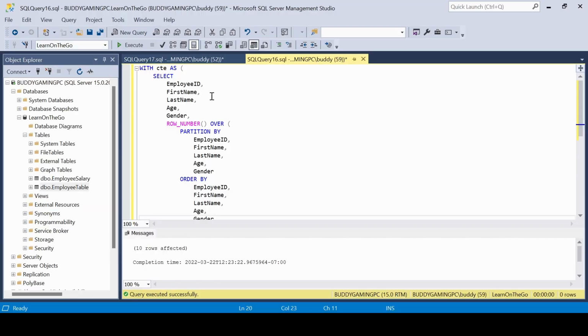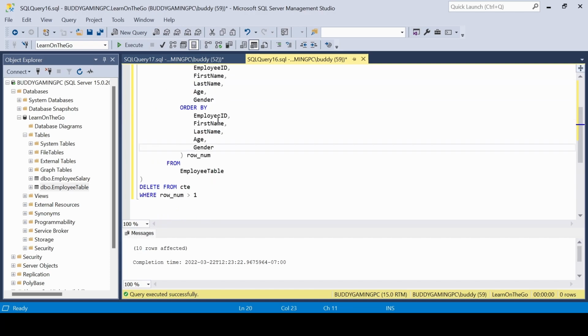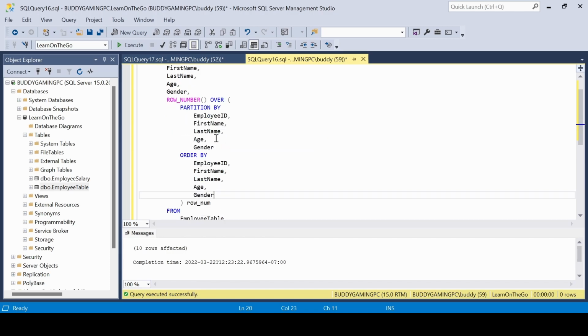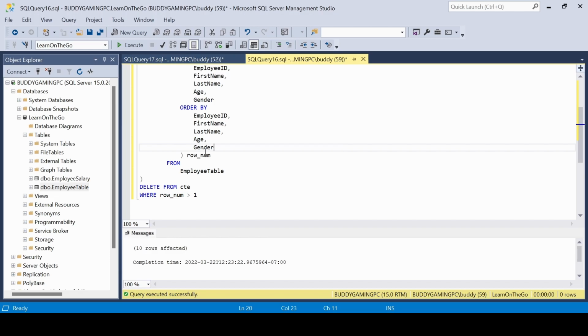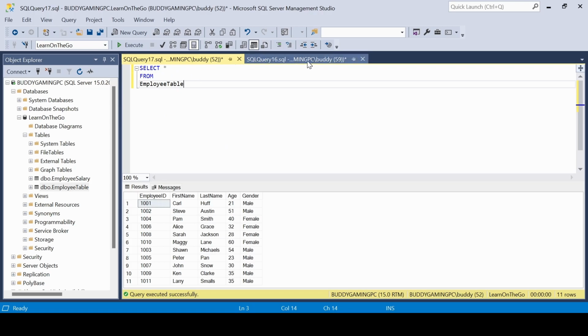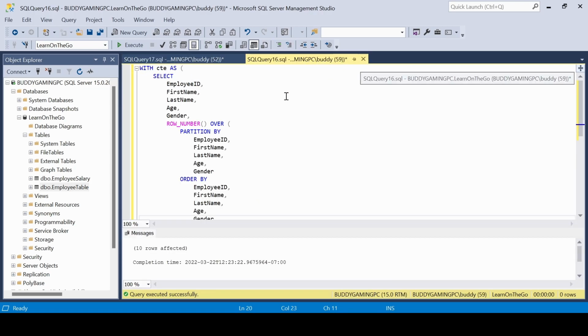Here's a quick query to get rid of any duplicates that you may have, and this is what I did. You're going to run a common table expression. So with the common table expression, select the rows that were affected. This is just a quick query that I ran to get rid of those duplicates. All right, now that those duplicates are gone, we can go ahead and get rid of this.